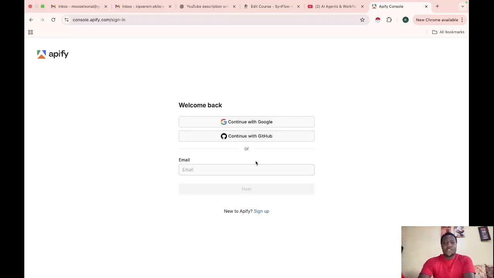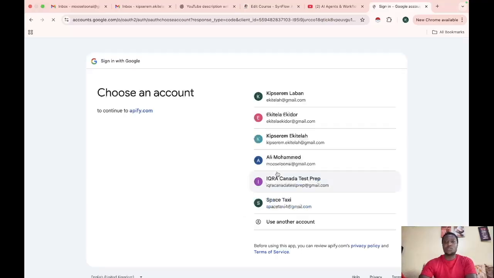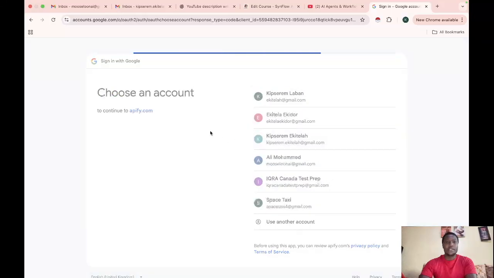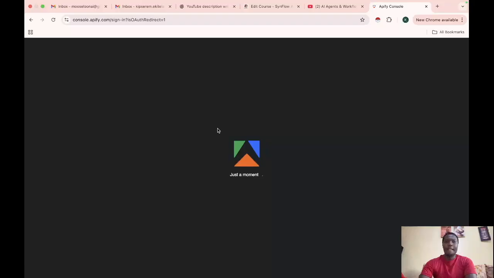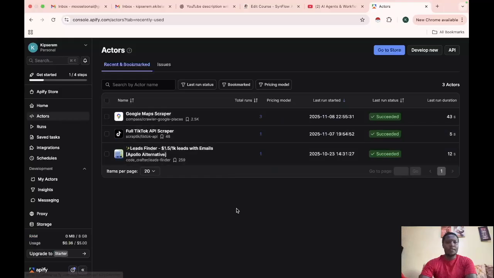So once you're in Apify, what you need to do is to use identity providers. You can either sign in using Google or you can sign in using GitHub. But I think for most of you, it's very easy to sign in using Google. So you click on continue with Google and then you choose the Google account that you want to use. I'll go with this because I'd already created an account with it. And sure enough, you get into your account.